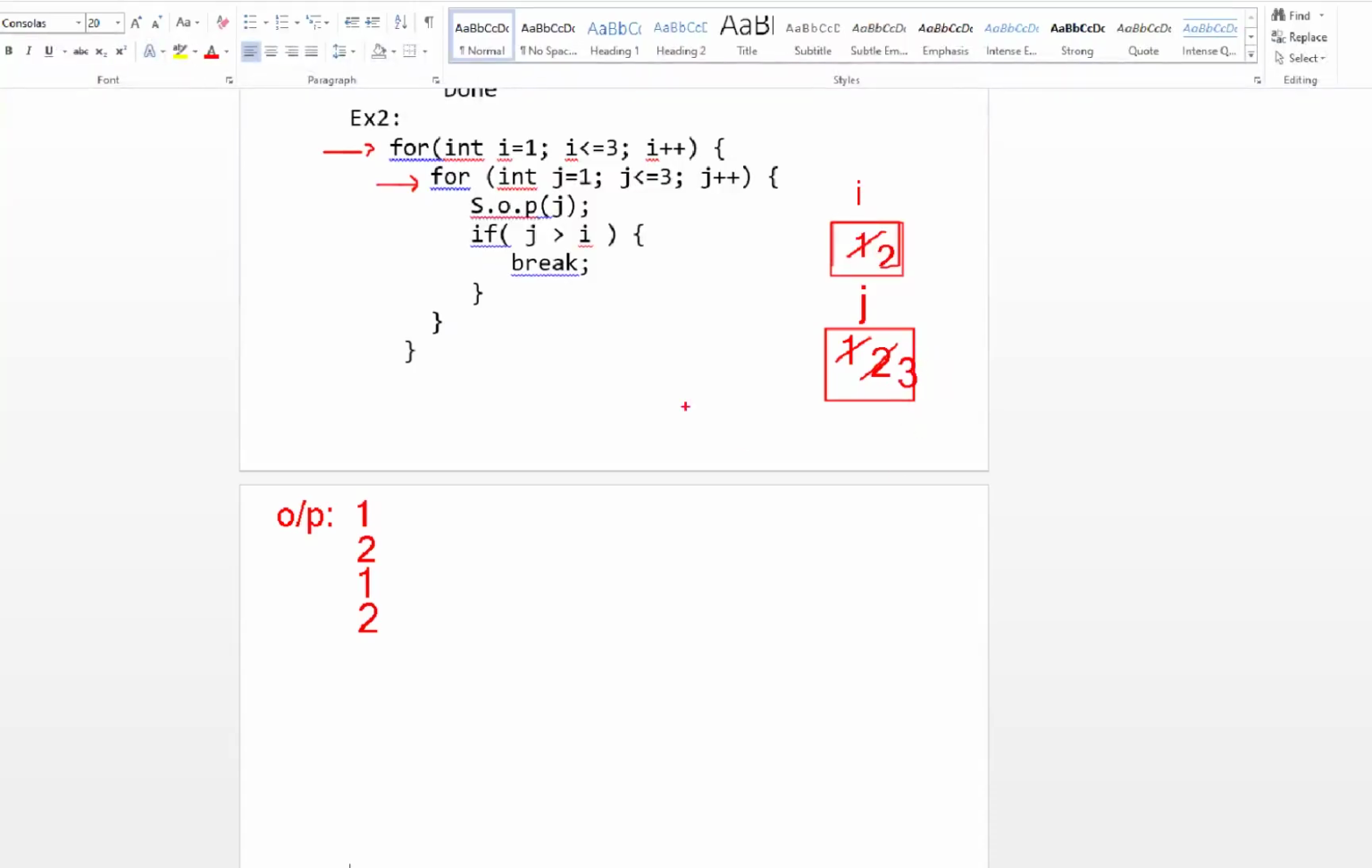Tell me what's the condition of J? 3 less than or equal to 3? True. Print what? J. Could you tell me what's the next value printed in output? 3. Very nice.